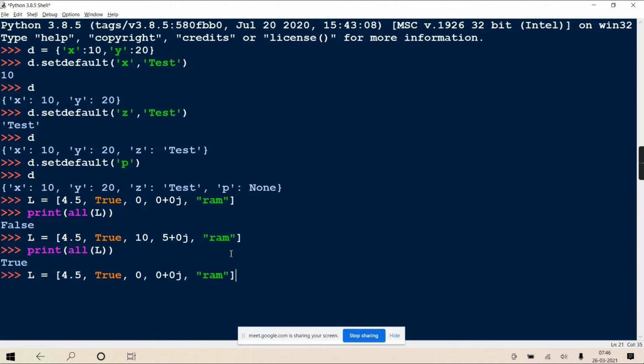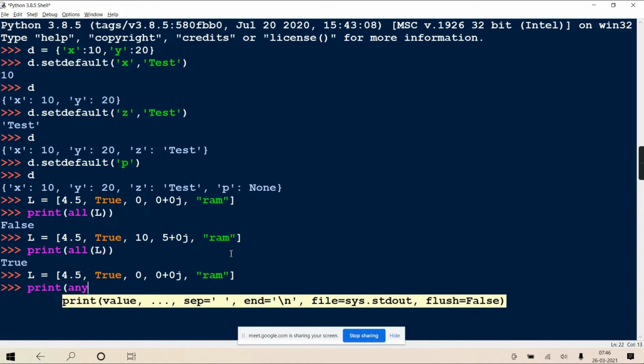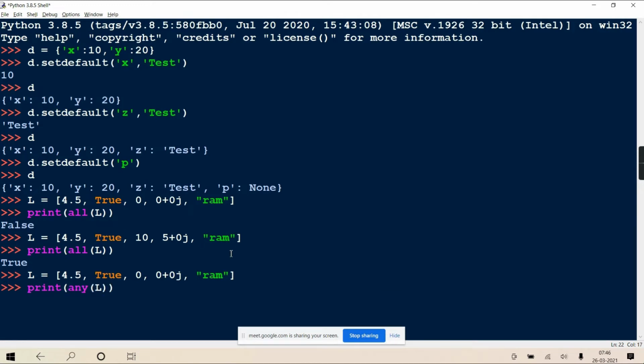Getting? And suppose if any of the values is true, then you want the answer true, then use any. So any means it will just check that at least one value is true. It is applicable for a list, tuple, all iterable objects. So if any of the values is true, the result is true. You can check in the list at least one value is true, no? Therefore the result is true.